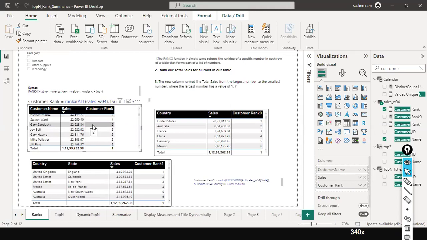Ranks to 22,623. It assigns the rank on its own. We don't have to define any specific rule for the rank. Any range, anything less than this, anything greater than this, you assign this rank. We don't have to define it. It automatically assigns the rank.